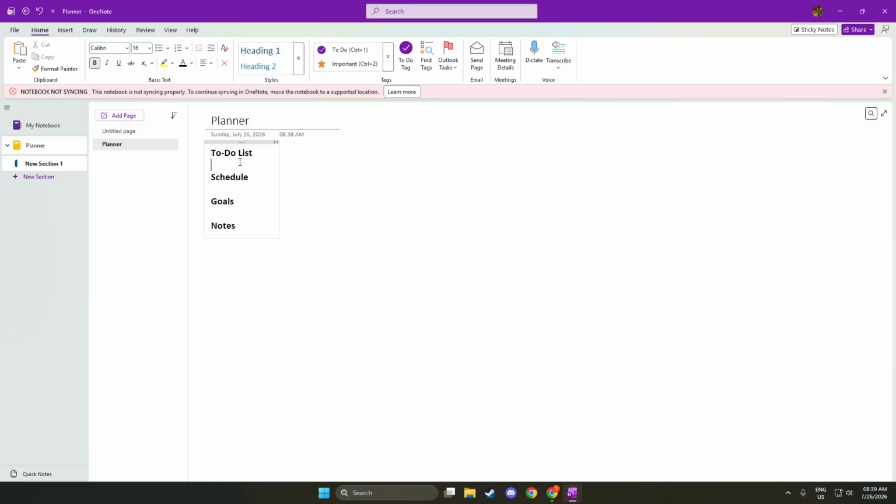Now, let's add a Notes section. Type Notes and press Enter once more. This is a dedicated space for jotting down ideas, thoughts, or anything else you want to remember. Having a notes section is beneficial for capturing spontaneous thoughts that can aid in your planning. It ensures that no valuable ideas slip through the cracks.